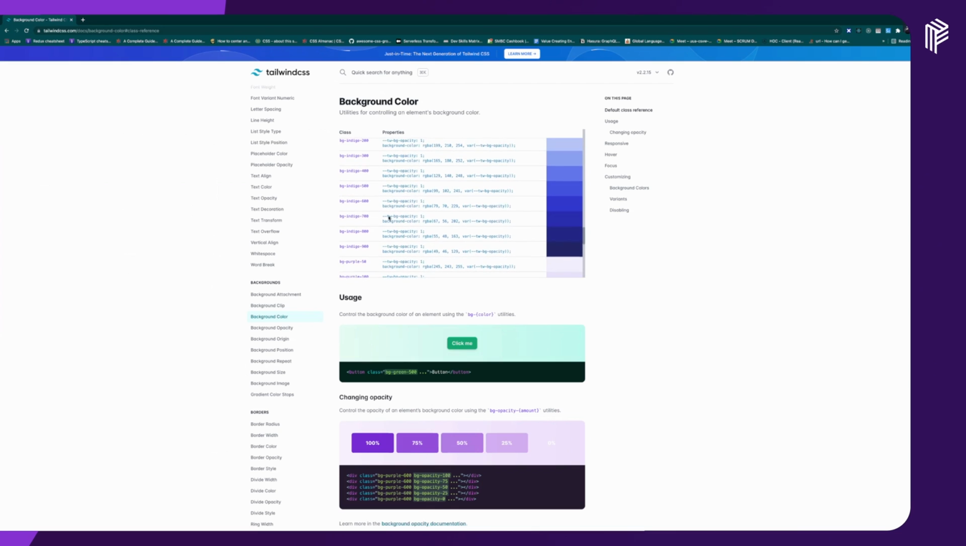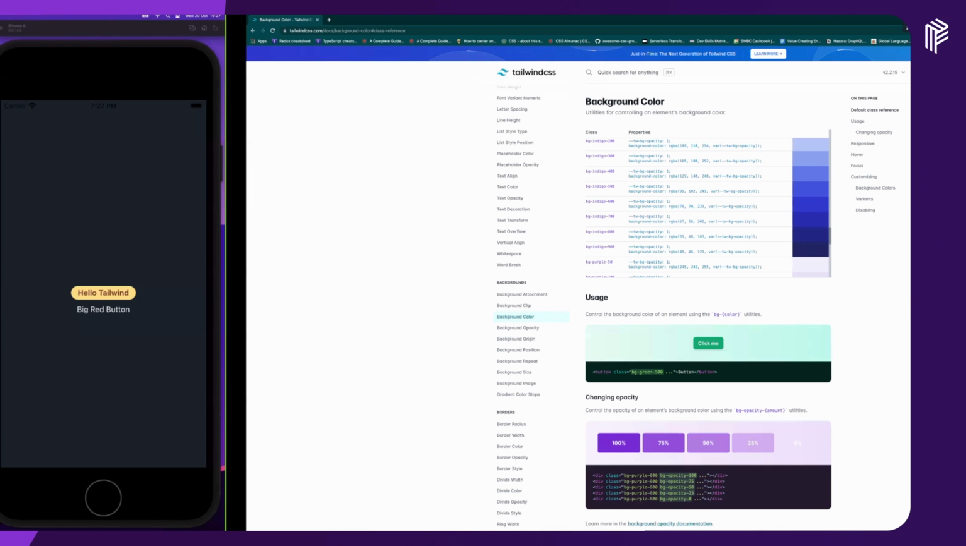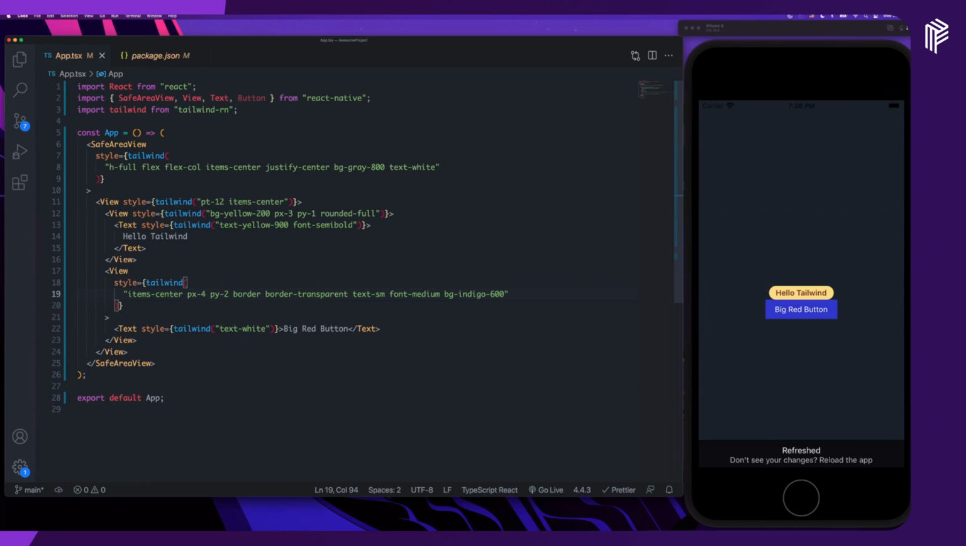So I've taken a look at the colors. I think the background indigo of 600 looks good to me. So let's go ahead and add that. And so we now have an indigo button.